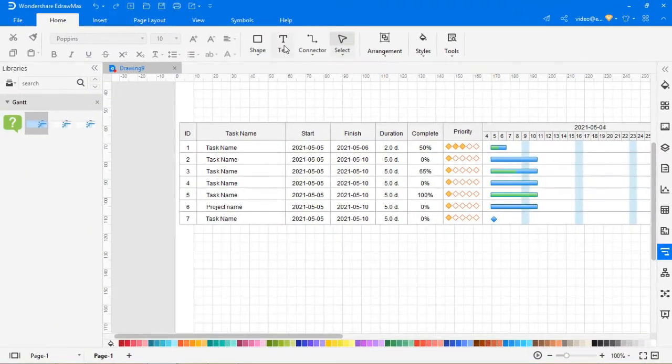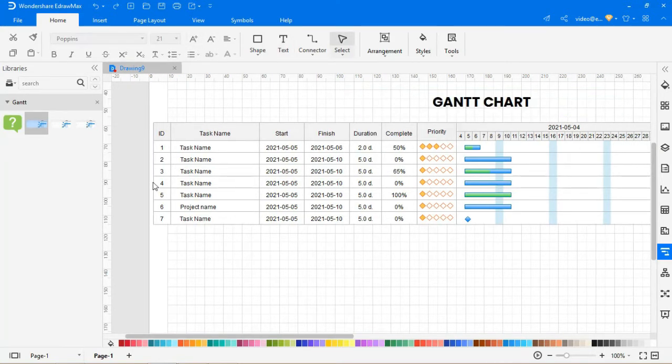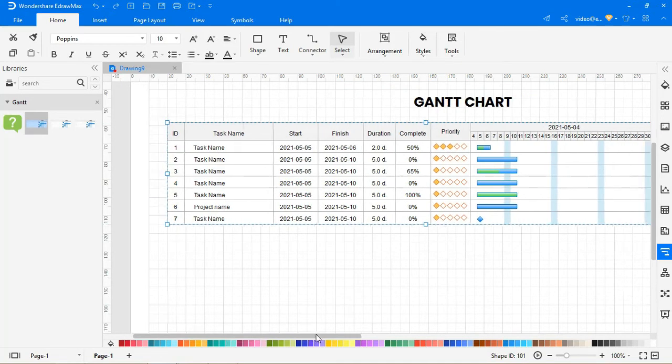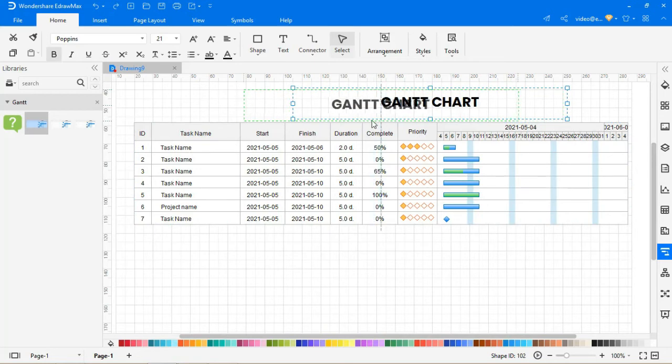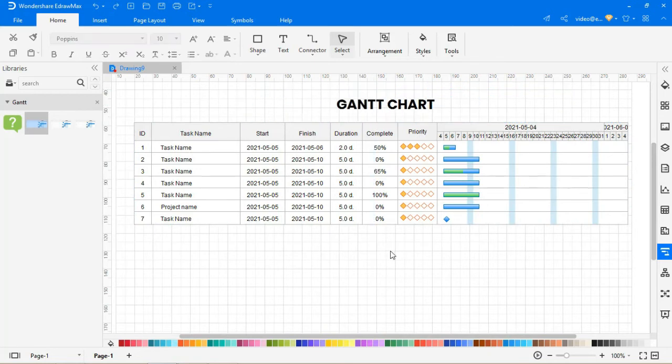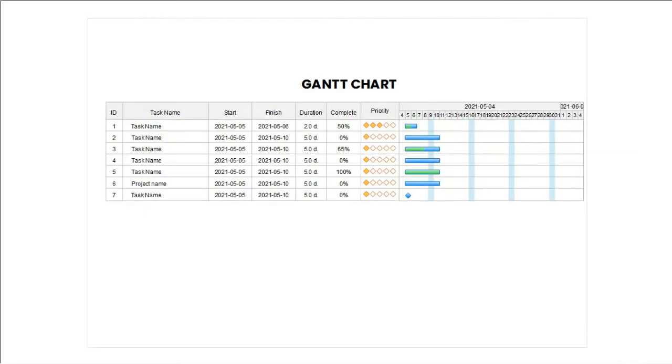Insert the title of your Gantt chart. Resize the chart to fit the window for better representation of your chart. Navigate to View and deselect the grid lines. Click on the From Current Page icon to view the diagram in presentation mode.